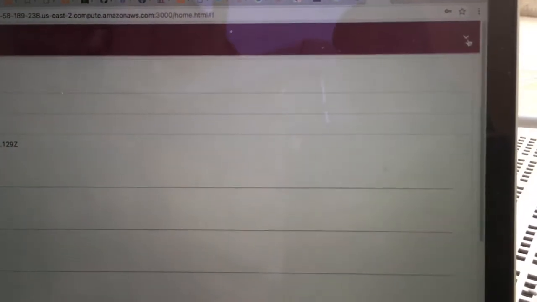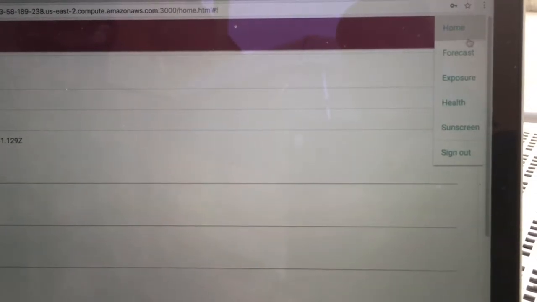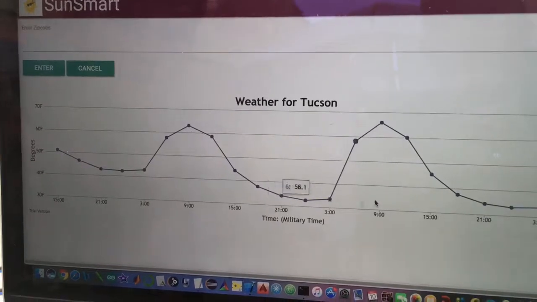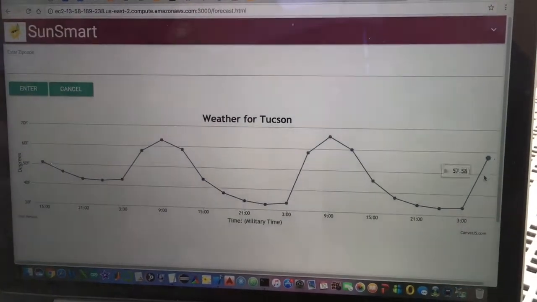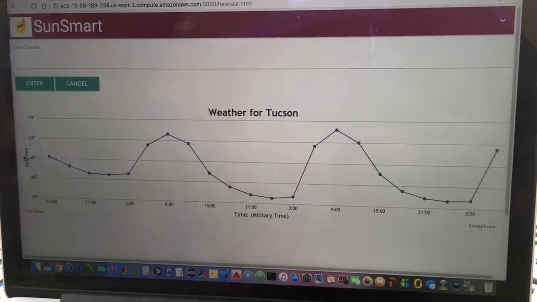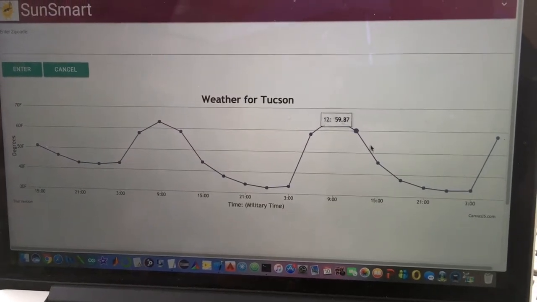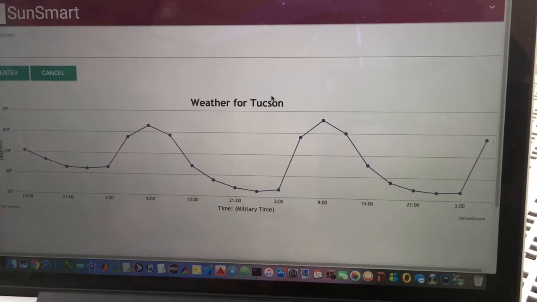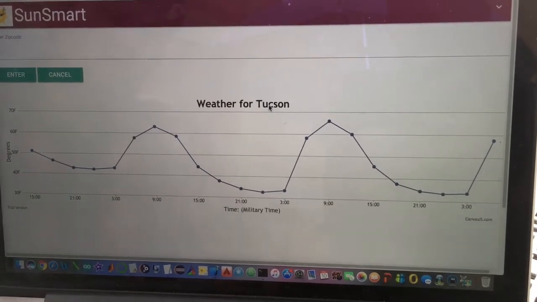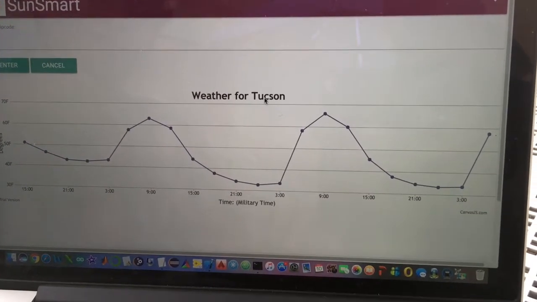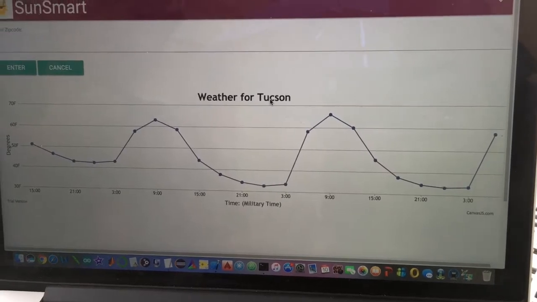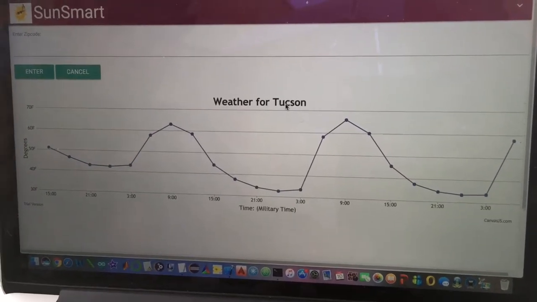Going into forecast, it jumps into the first. So on default, the weather is in degrees and in military time. So this is our 3-day forecast for the Tucson weather. And so this is our AJAX call to our third-party API for zip code 85742.